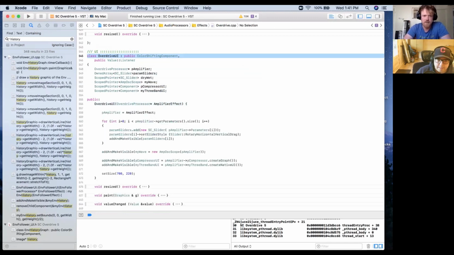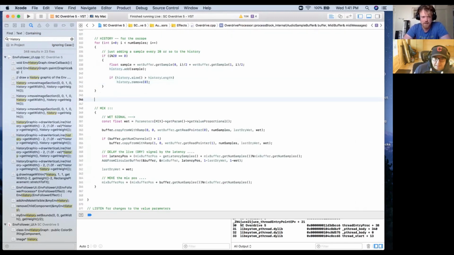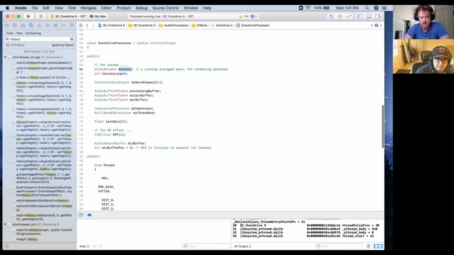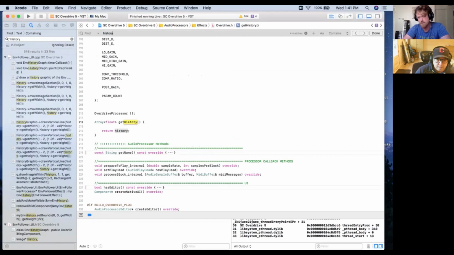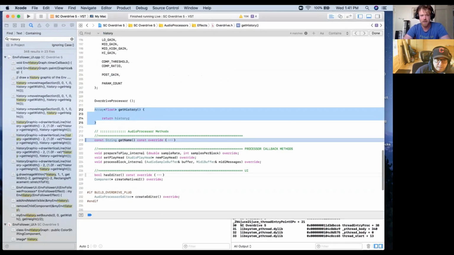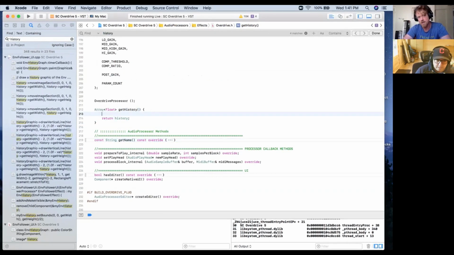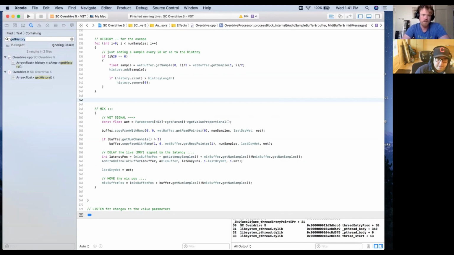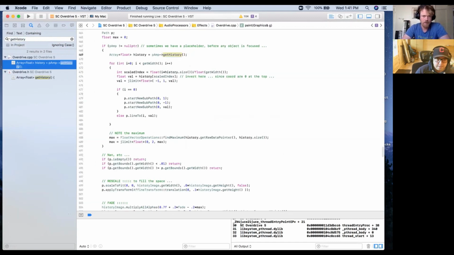It's super easy. In this case, we're just accessing the array. So we have history. And down here, we have this custom function that just says get history, and it returns the history. Since it's not a pointer, it's actually going to make a copy of the history at that moment, and return an array of floats to whoever calls get history. Which is done right here. So now we're back.